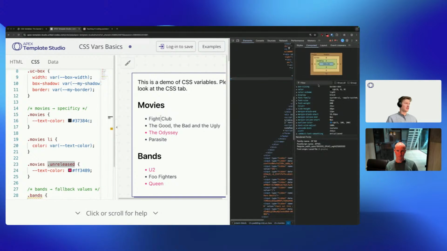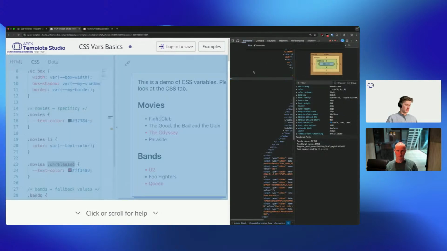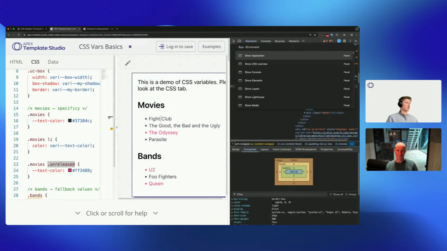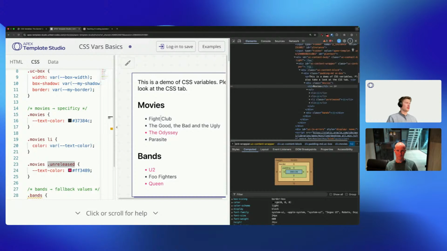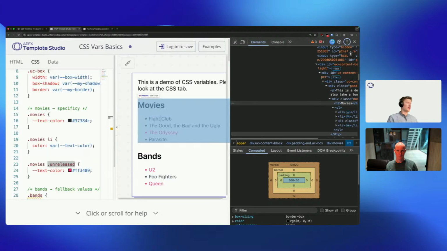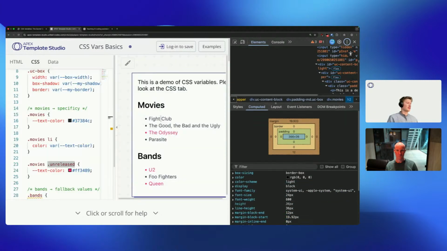No. Oh, damn it. I think zoom in. Another time and another time. All right.